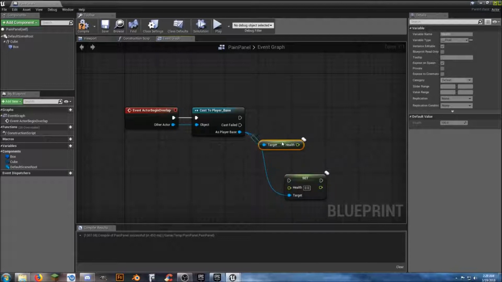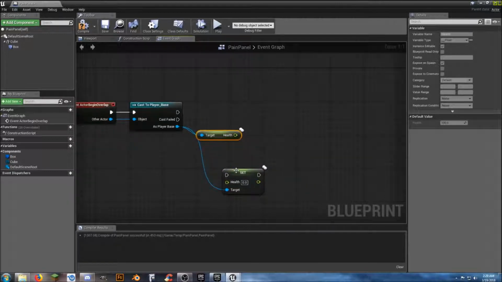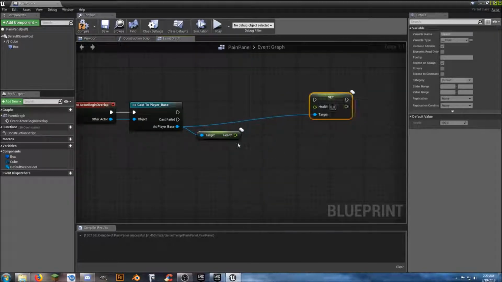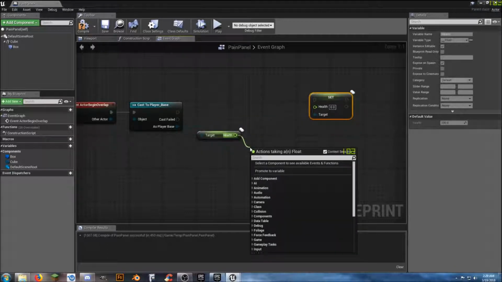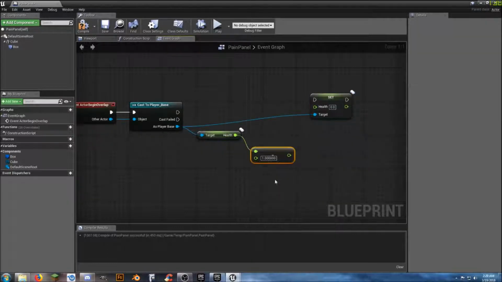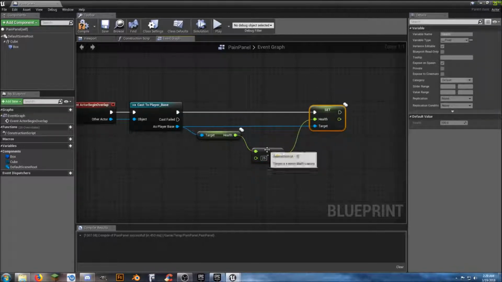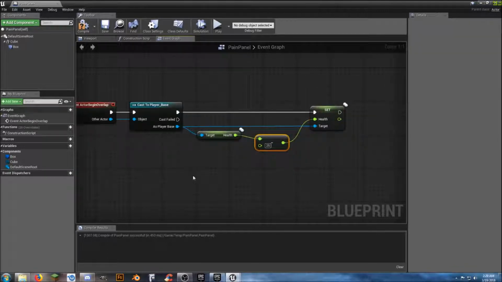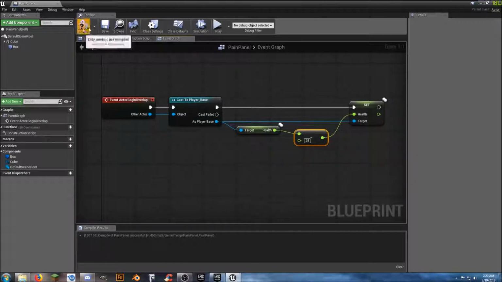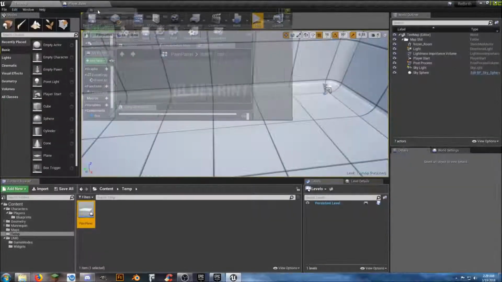So the first one we're going to do is set our health to health minus float. We're going to remove 25 every time we go through there. And this is very, very simple. All it's going to do is, as soon as we walk over it, immediately knock off 25 of our health.